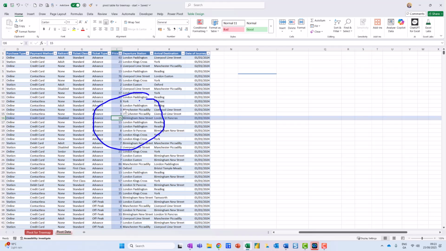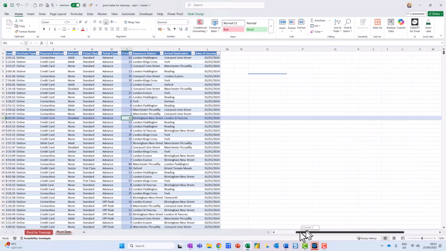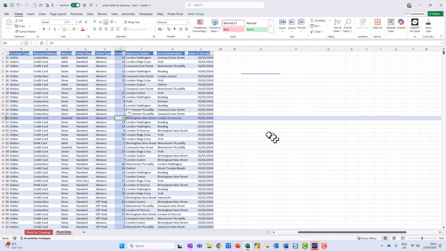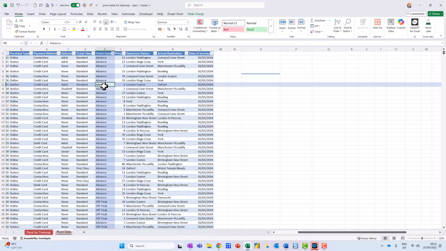We've got departure stations here, and ticket types here. Over here on the left-hand side, we have our transaction ID, which is basically the reference per ticket. So what we want to do essentially is count the number of tickets, and we want to show this in a tree map. I want to show the number of tickets analyzed by departure station and ticket type.